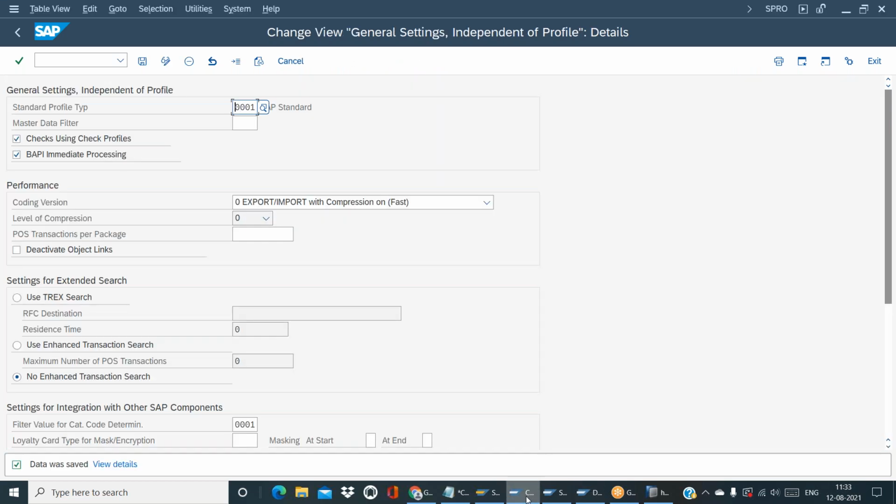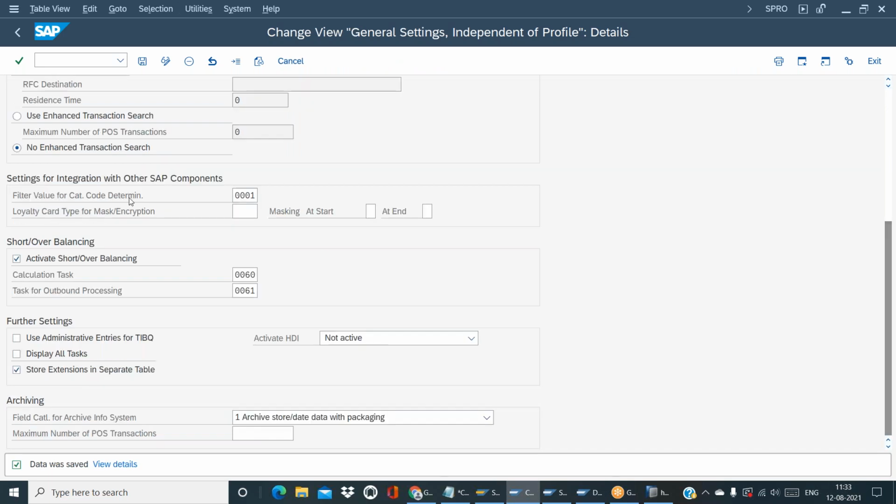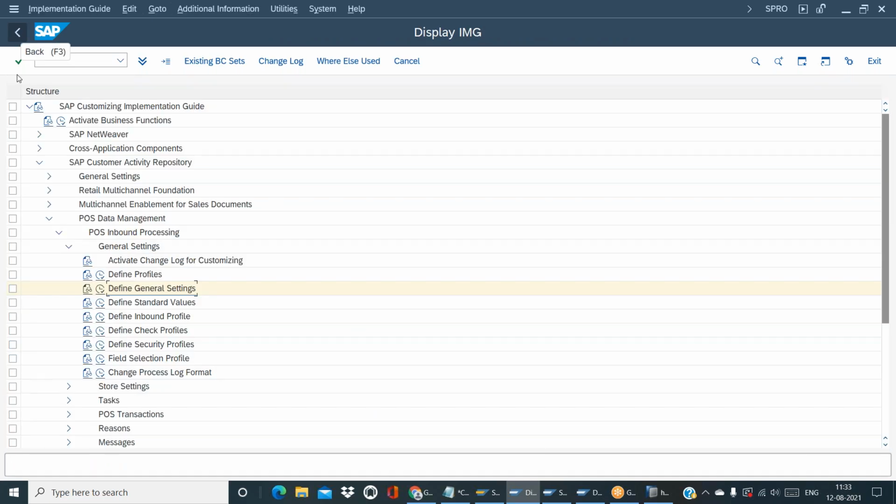So this is quite a big benefit in CAR, because we have a standard table for storing only the extended data, meaning the custom data. So we will always activate this table. So this is about general settings.